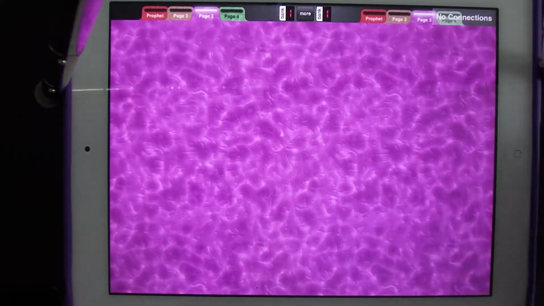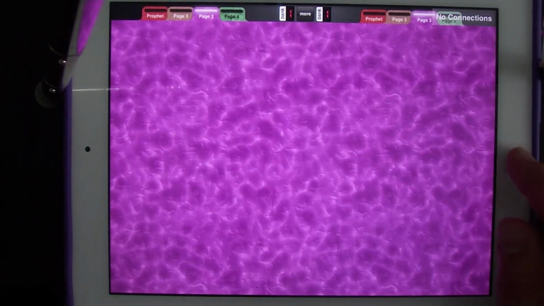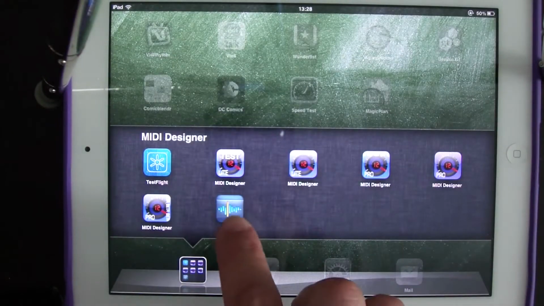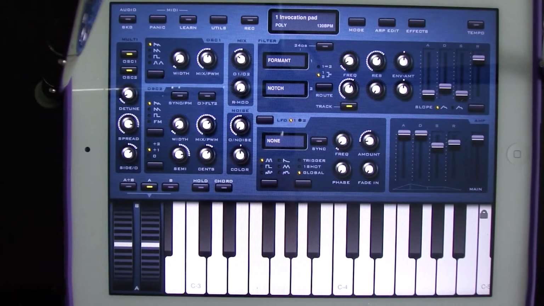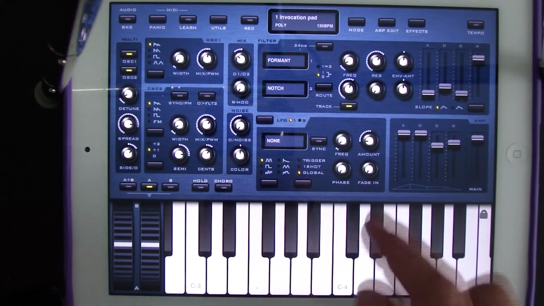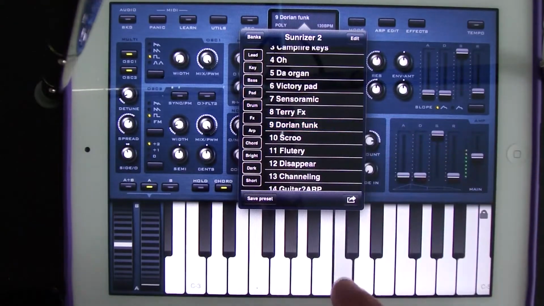Now, I'm going to go to my synth first of all and start it up. We're using Beepstreet's Sunrizer, which is an awesome virtual analog synth. And I'm going to just change the patch to something interesting, Dorian Funk.